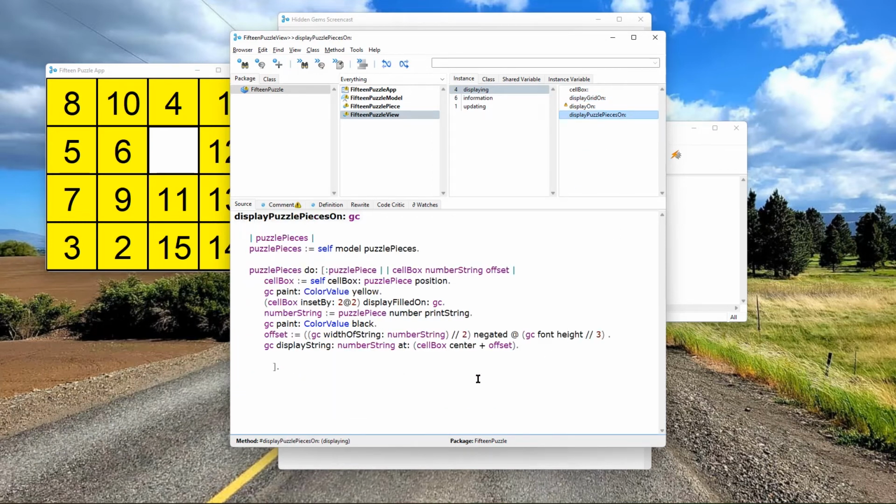Then display the puzzle pieces. Okay, a little more interesting, but still fairly compact. We get the puzzle pieces from the model. Then for each puzzle piece, we get the cell box for that puzzle piece. We change the paint to yellow. We inset 2 by 2, so the rectangle here, we inset it and we paint it yellow.